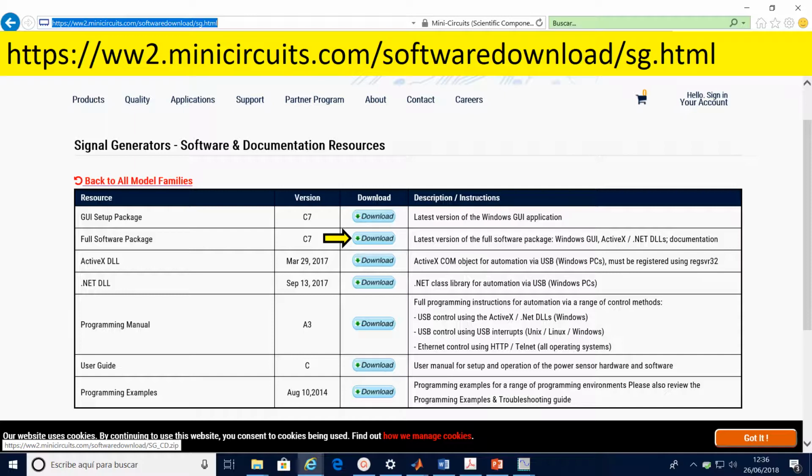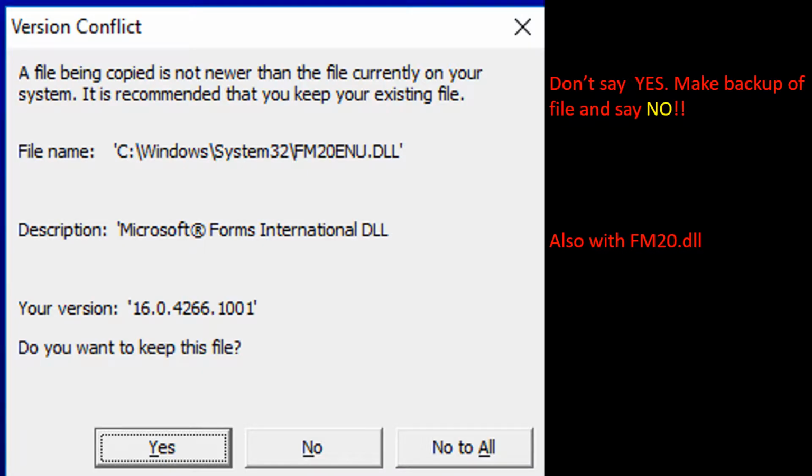Currently, the manual only explains installation procedures for WinXP, Windows 7 and 8, but not for Windows 10. If you try to install the software in Windows 10, you will get two warning messages asking for permission to override a couple of DLL files. They are libraries containing functions to create forms, and they are used by Microsoft Office. We need to make backup copies of our files and override them to make the control program work.